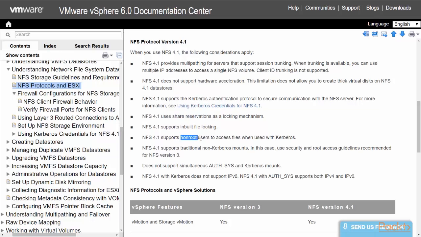So you can support non-root users if you have Kerberos, but otherwise we use the traditional non-Kerberos mount for our example. So root access guidelines, of course, have to be in place, and you have to set no_root_squash to be able to support it. You cannot have auth_sys, which is the old NFS version 3 style, and Kerberos mounts simultaneously. If you use Kerberos, you cannot support IPv6, but if you use auth_sys, you can support both IPv4 and IPv6.